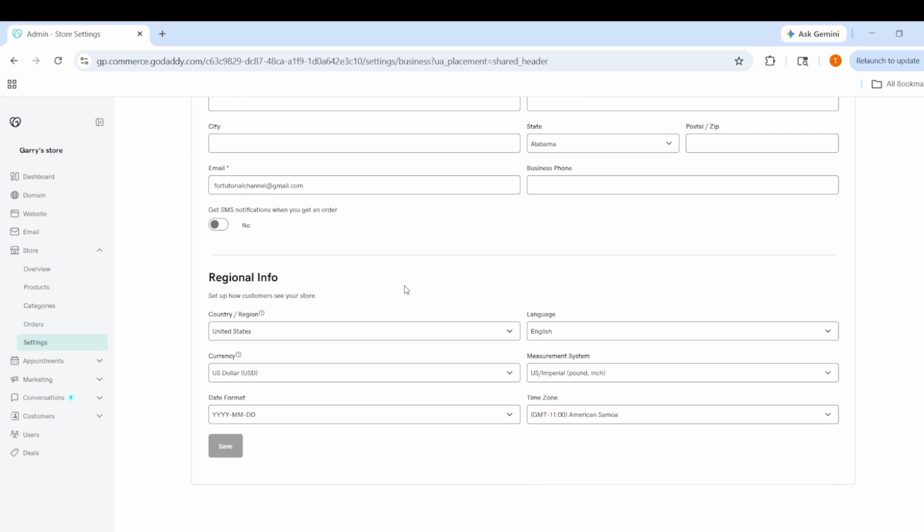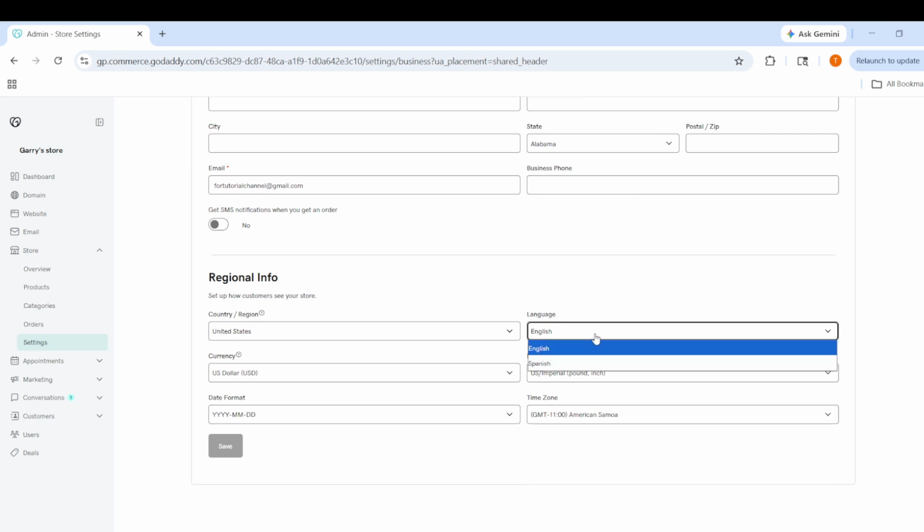This is the option that controls the default language used for supported text elements across your website. It is especially useful if you are building a site for a different region or if you want your visitors to browse in a language that better matches your audience.